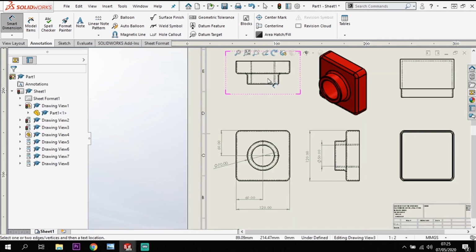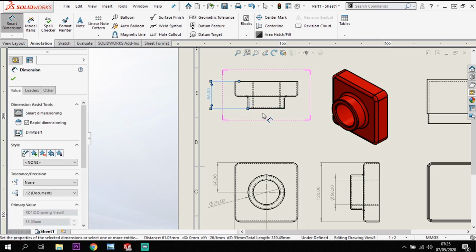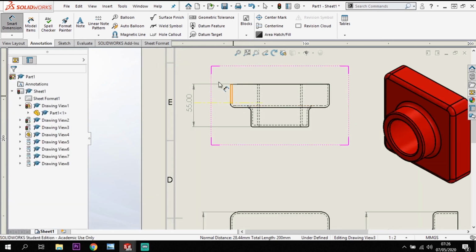Now I'm going to come up to this top view here, and I am going to place into this view the step sizes in here. So I'm going to go from there to there, showing that that's going to be 55, and then from there to there. From the outside edge to there, showing that that is going to be 30.